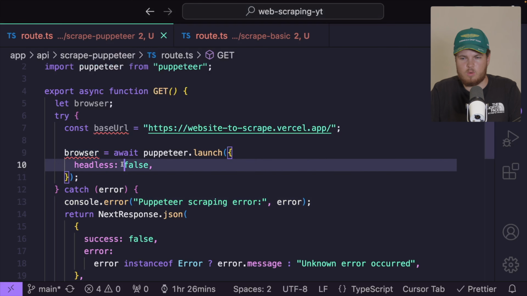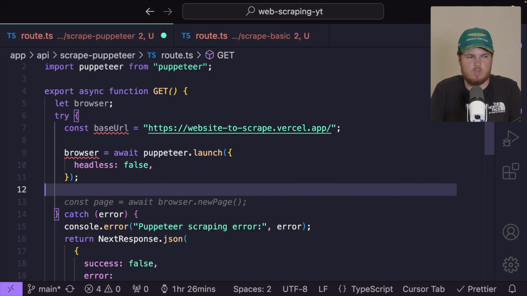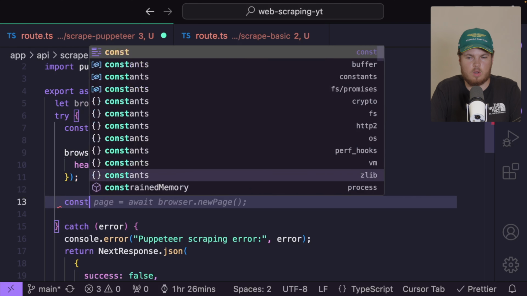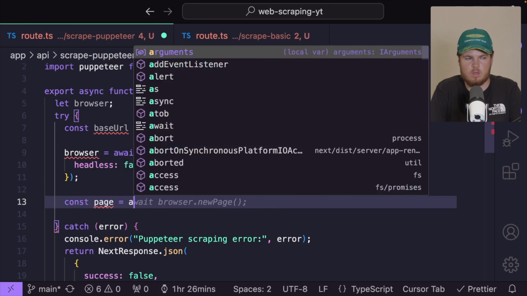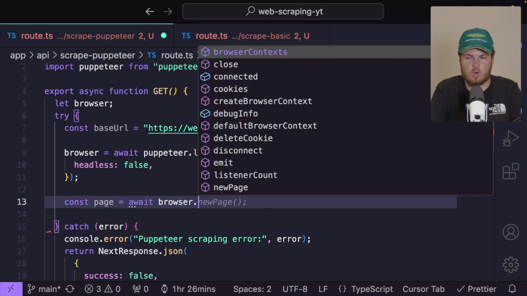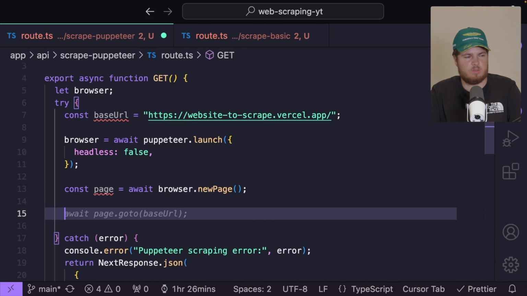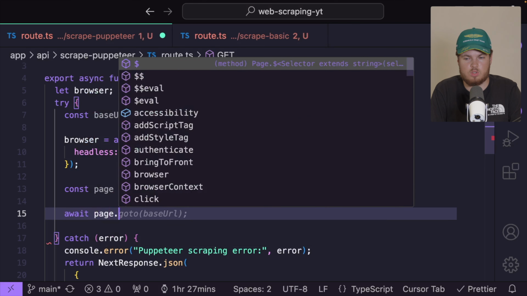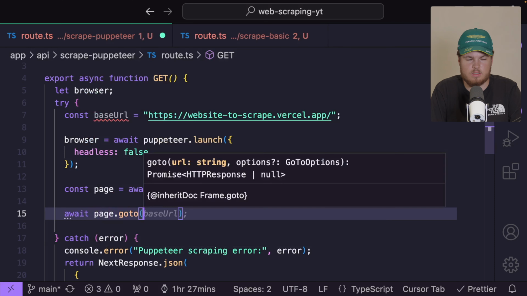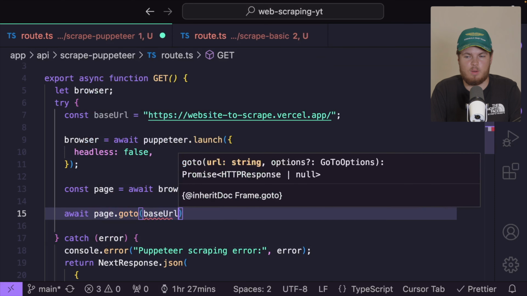So since we now have our browser, we want to open a new website. We can do a constant page, and this will be equal to await browser.newPage. Let's invoke it. So now we have our new page, but now we want to tell Puppeteer to navigate to our base URL. So let's do an await page.goto. Let's invoke it, and as an argument, let's pass our base URL.